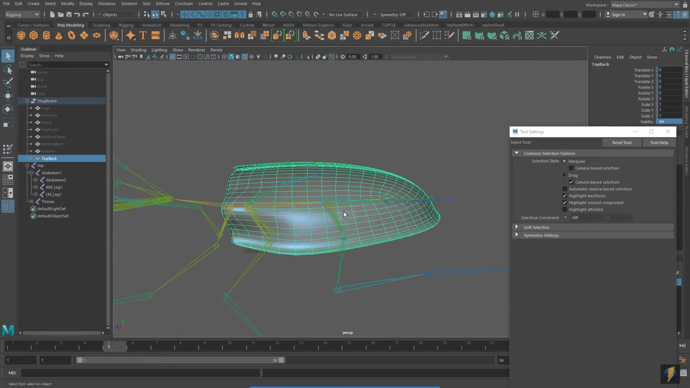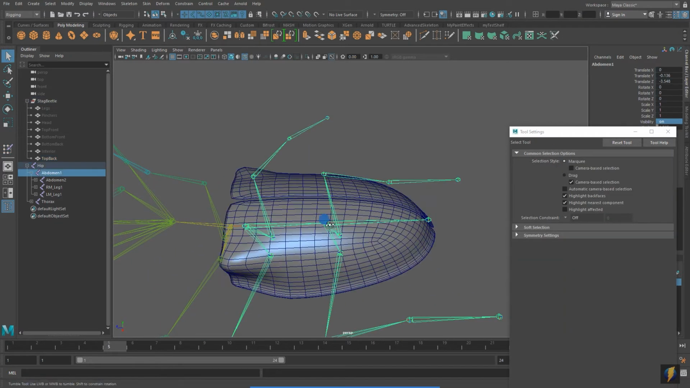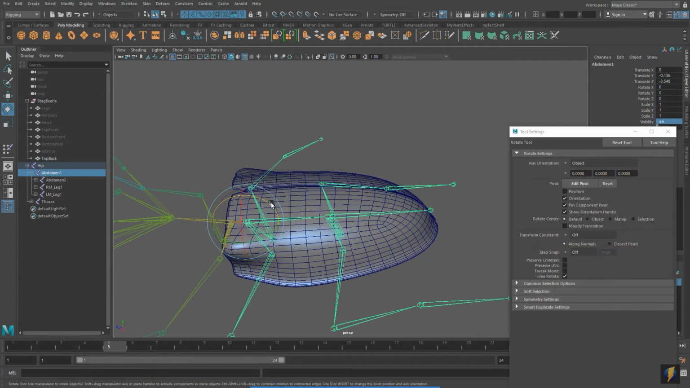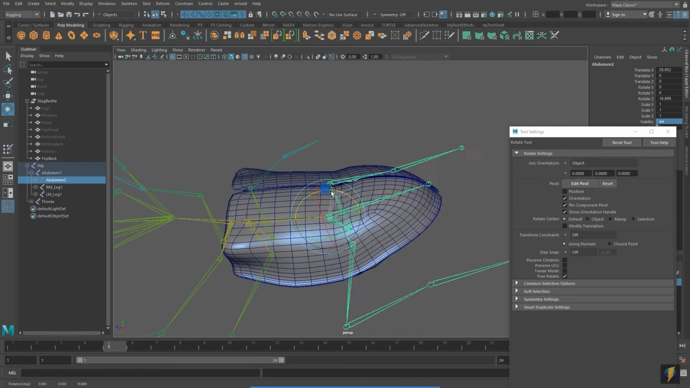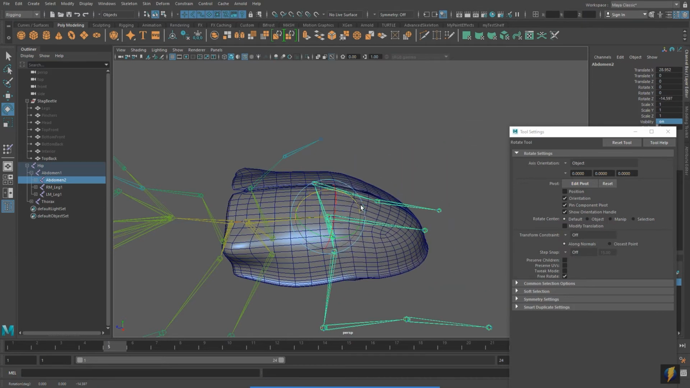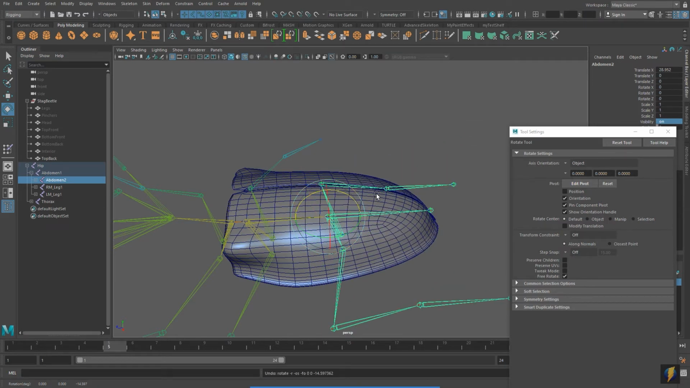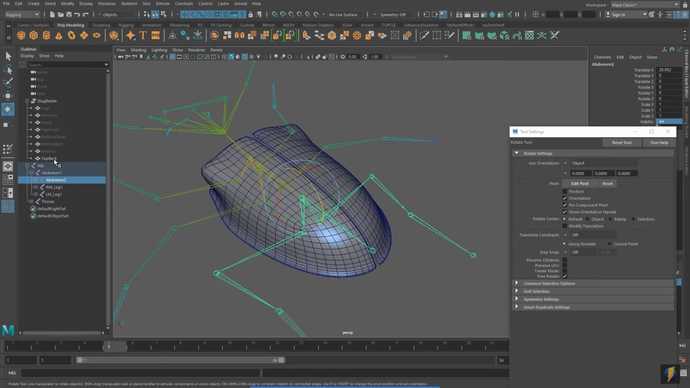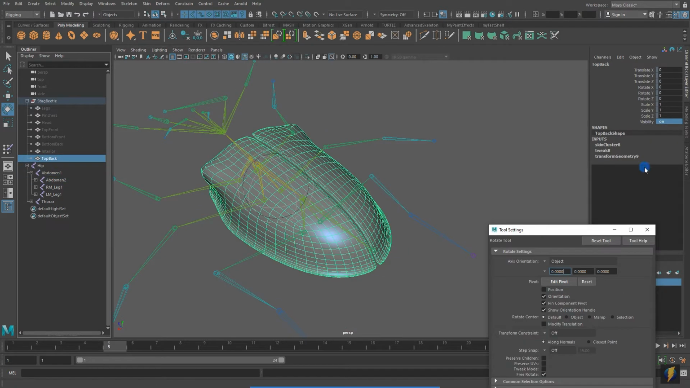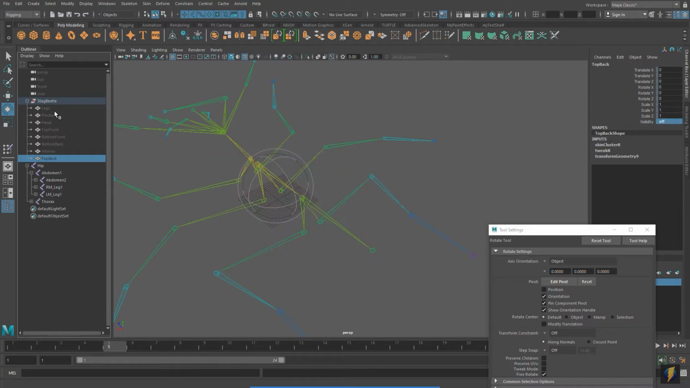And we can further test it. And I think for the time being, that's good. I think I'll move on to the legs. So I'm going to hide this part of my insect, and I'll make the legs visible.